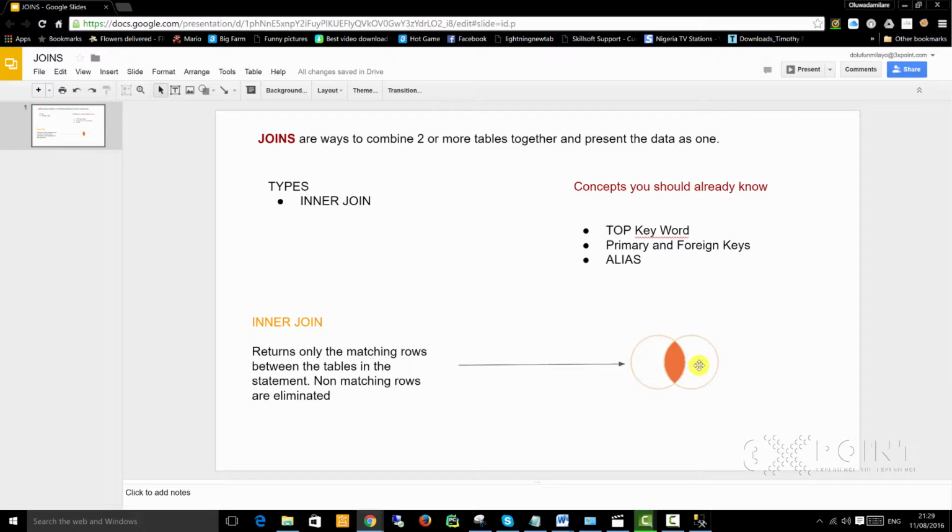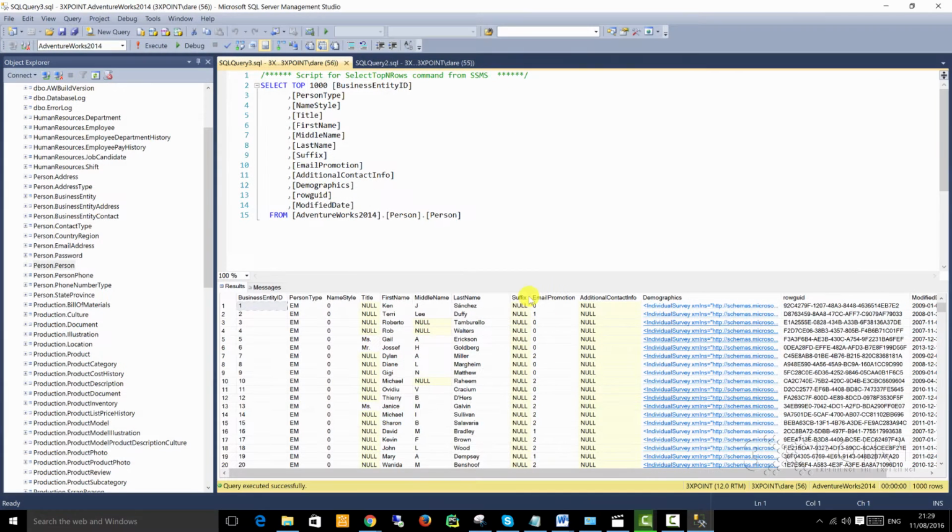If we say we want to use inner join, what we're saying is we want data that is common to both of them. That's just what inner join means. So let me bring up these two tables now. If you look at the person table, let me remove this top.